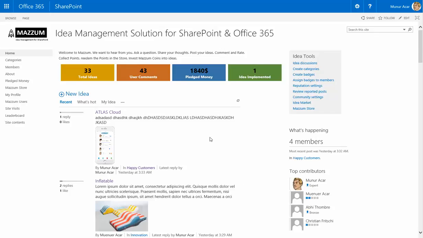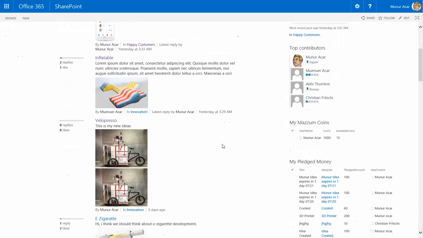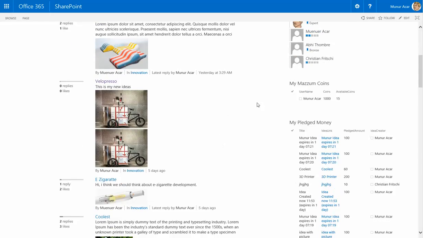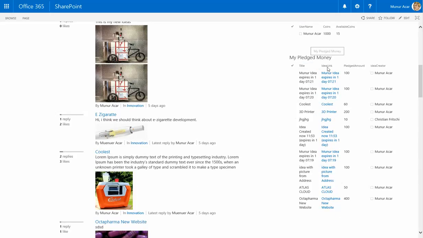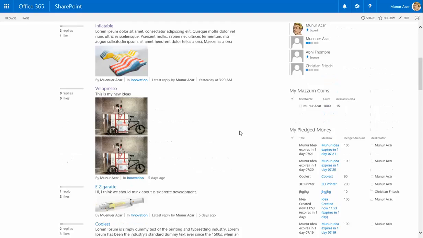Now how does this pledge money work? One thing is that you see here on the top page, on the landing page, my current status of the available coins that I have. 1000 I started with, and available coins are only 15 left. And here you see for each user in which ideas this user has invested these virtual coins. So you see on the right hand side the idea creator, and you see here for which idea which amount has been pledged. So this is a little bit similar to Kickstarter.